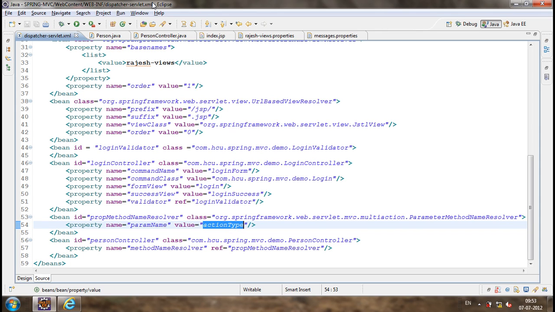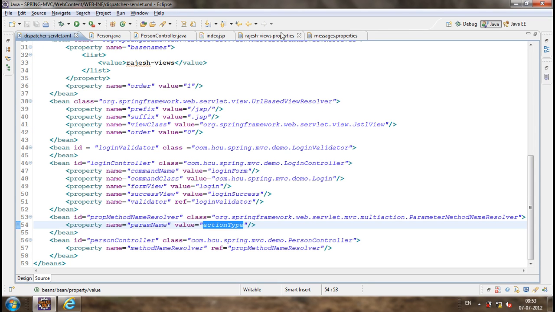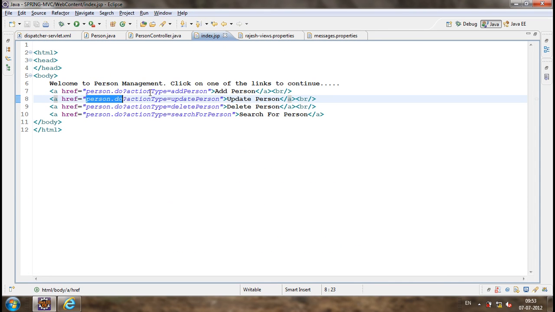Then what Spring will do is search for a request parameter with the name action type. Now while clicking on this URL, let's consider I click on the add person URL. When I click on the add person URL, do I have any request parameter with the name action type? Yes, there is a request parameter with the name action type.